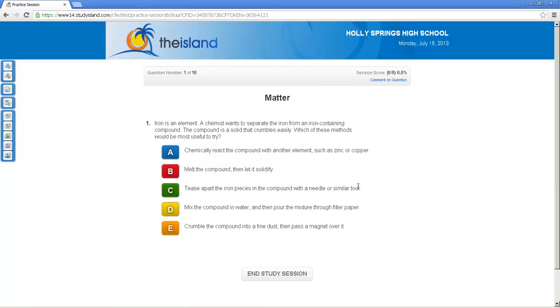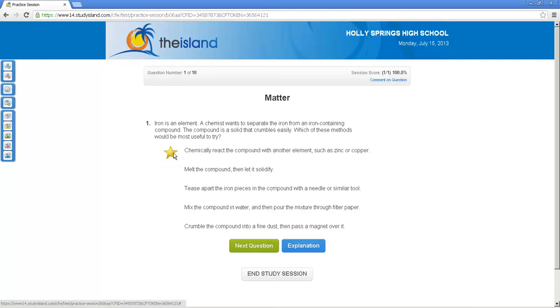I hit next. It's going to start asking me questions. So I'm going to read this, go through. Iron is an element. A chemist wants to separate iron from an iron-containing compound. The compound is a solid that crumbles easily. Which of these methods would be most useful to try? Now, I'm just going to go ahead and click the first one so you can see what happens. I get the answer correct. Chemically react the compound with another element such as zinc or copper.